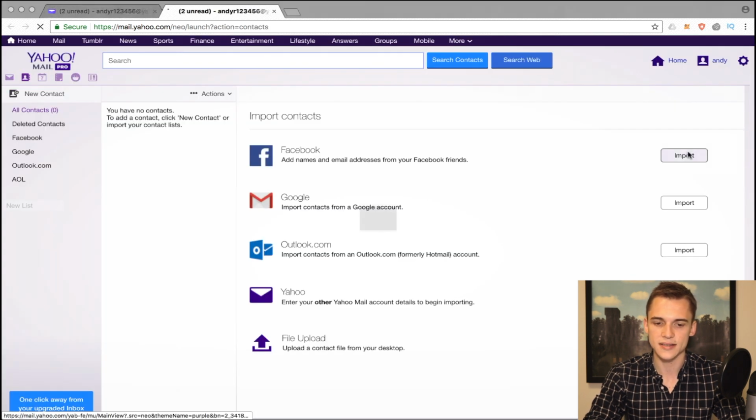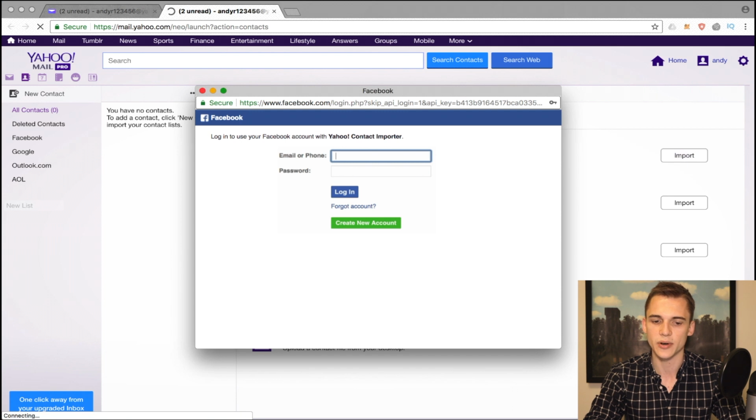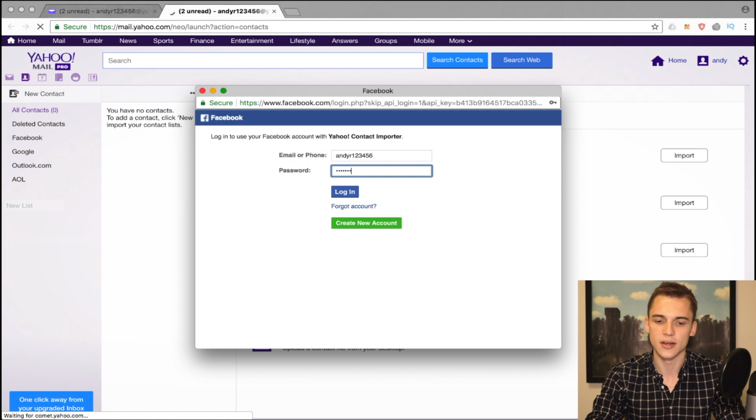Once we're on our contacts list, we're going to hit the import button, and then a little pop-up is going to appear. Just make sure your pop-ups are disabled so this will pop up efficiently. And then you're just going to log into your Facebook account naturally as you would.